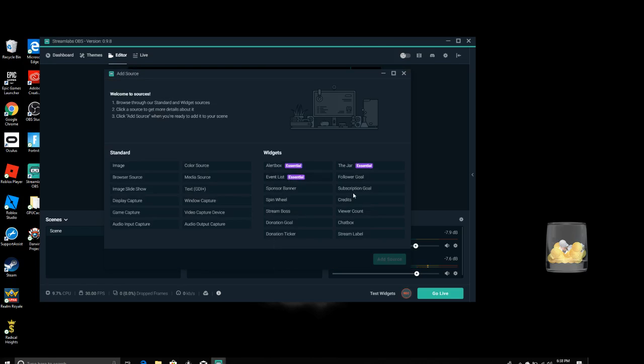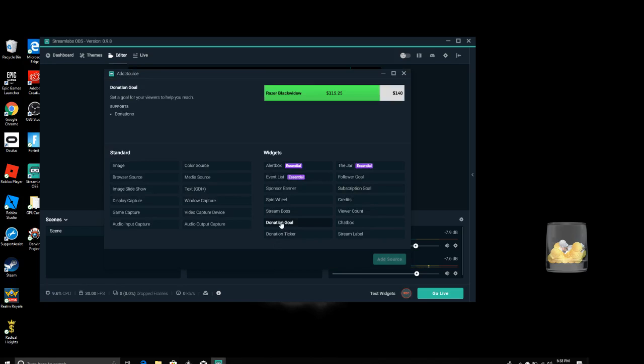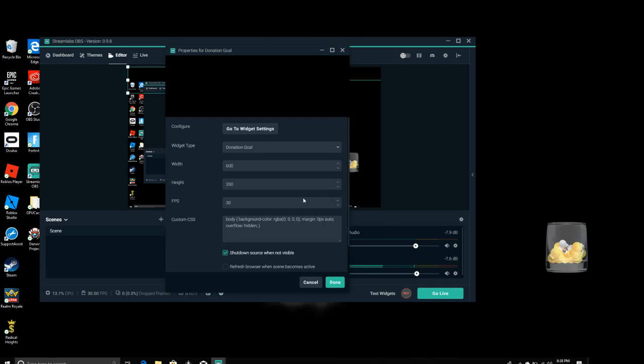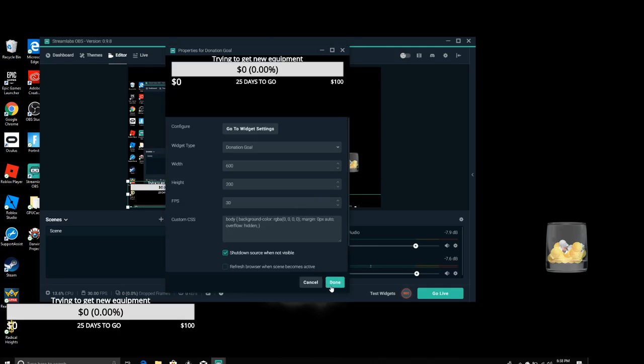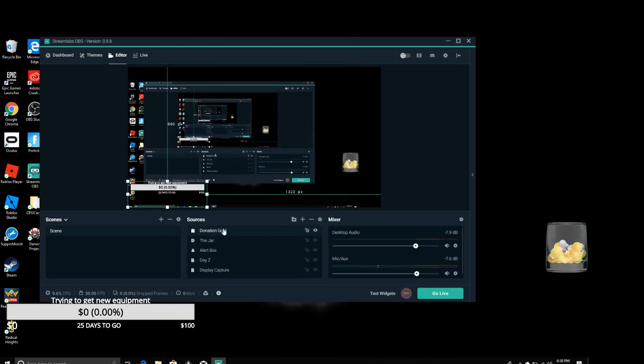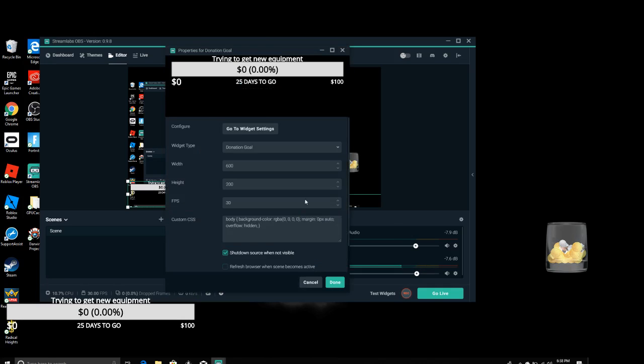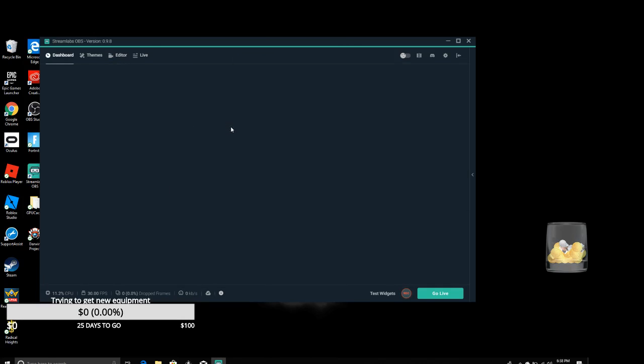Now your subscription goal or donation goal, add source, done. And then click done. Now this you can change. I should have done that before. Just go to widget settings.